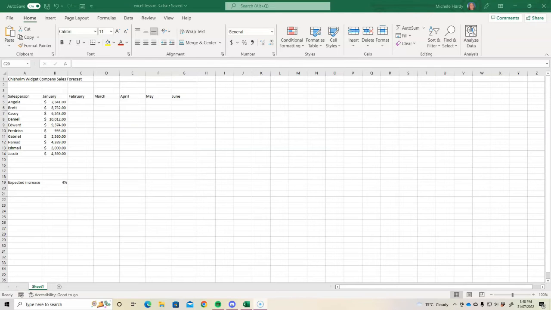So this is Excel lesson number 3, and it's a continuation from using formulas. In this particular spreadsheet, what I want to do is multiply these values here by 4% to get the next month's values, and multiply that by 4% to get the next month's values, etc. There's multiple ways of getting the new value, but essentially what you need to do is take that, multiply it by the 4%, and then add that value back on to the original to give you the new value.